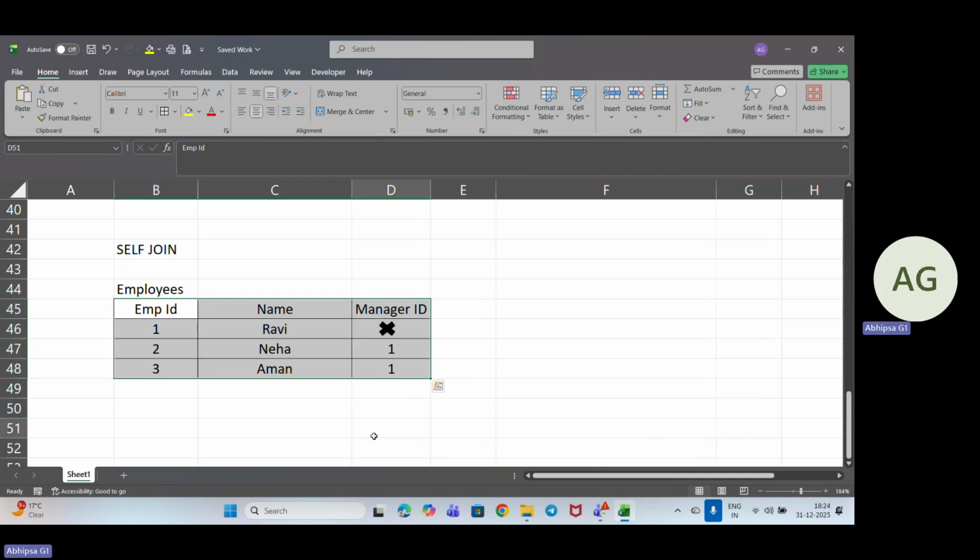Yeah, fine. So this is the exact data that I am having. Now your manager is also an employee. The same table is used twice, right? So you can understand the same table has been used twice. So after doing that, what would be the result of the self join?